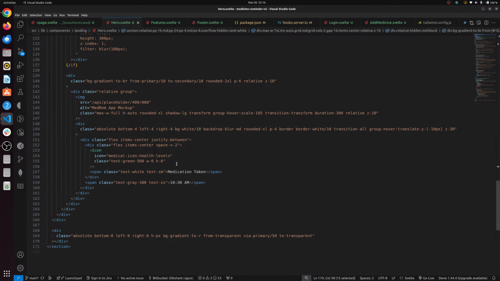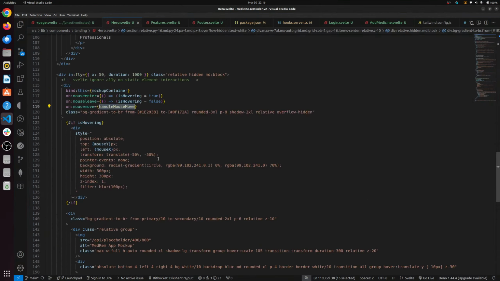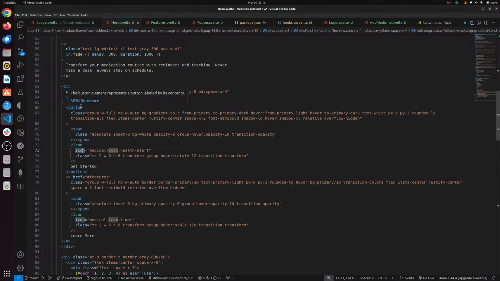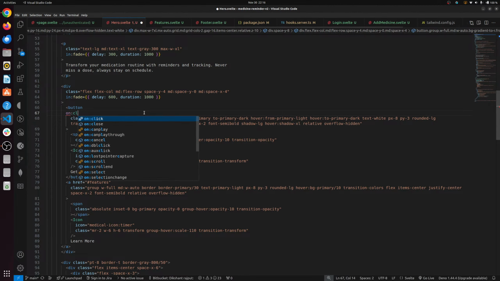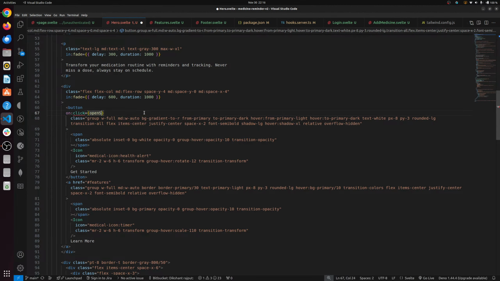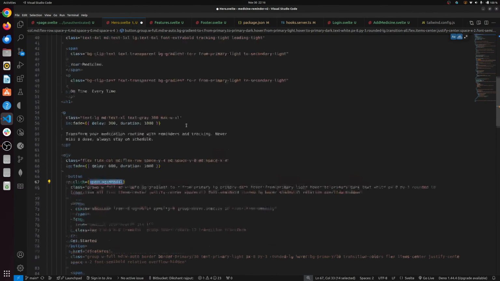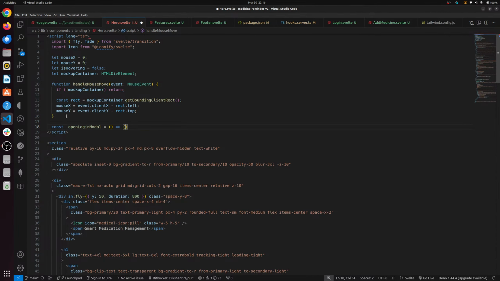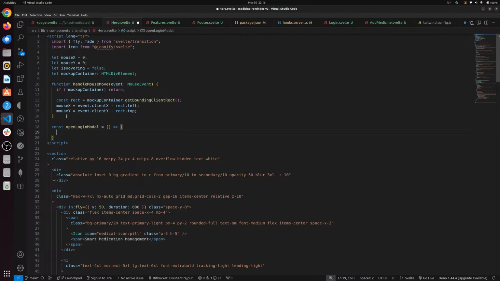So on clicking get started, I can directly log in with Google, or I can just open up the modal on click, open login modal. I should have added ES6 and arrow functions as guidelines. I forgot to do that. So let's update.